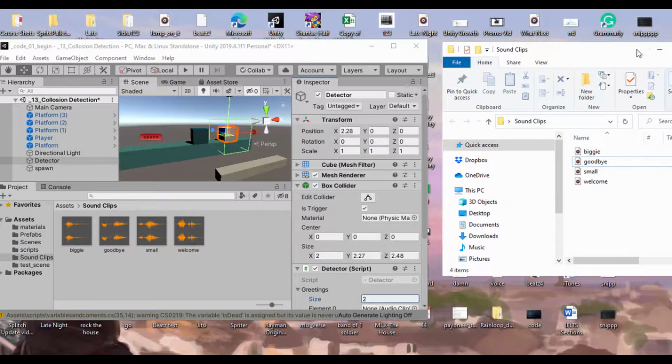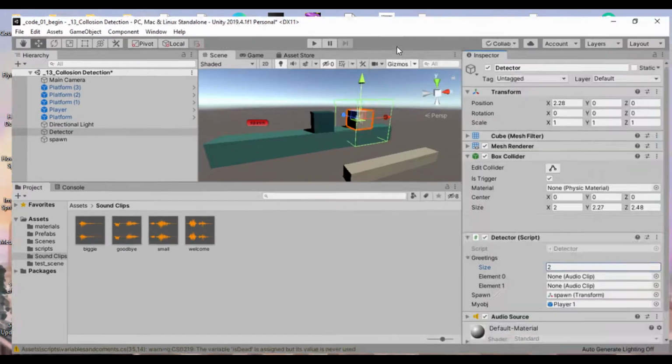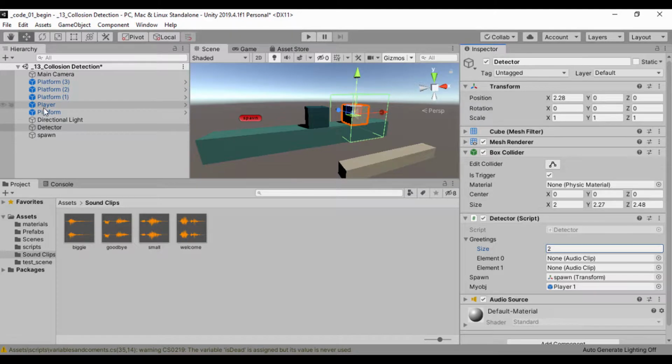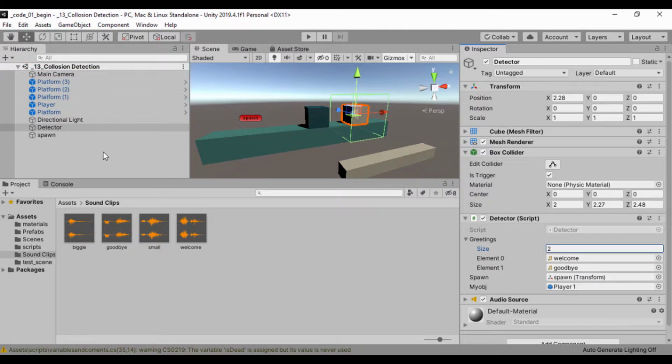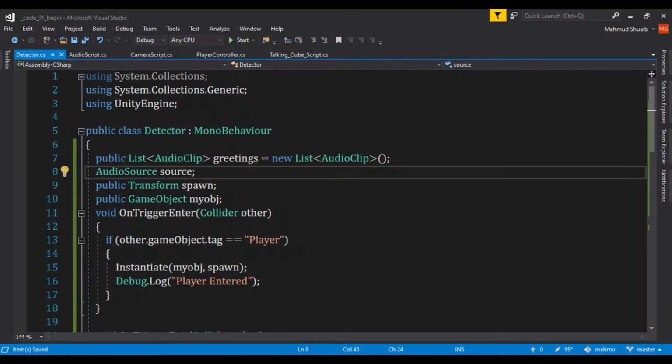So now that we've done that, let's go ahead and jump back to Unity and click on our detector game object, and then for the first element we'll drag the welcome and place it right here. And then for the goodbye, we're going to drag the element goodbye and place it right here. Also, let's go ahead and go to file and save our project. So let's go ahead and jump back to our scripting environment.